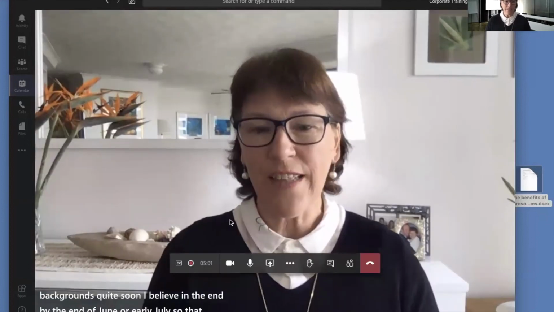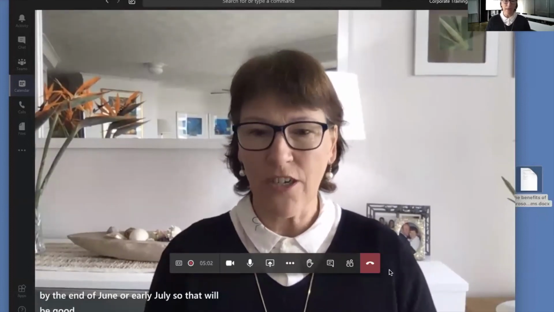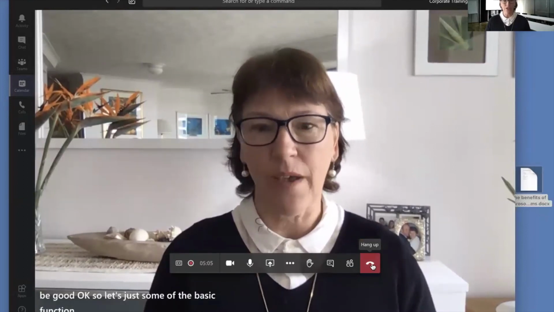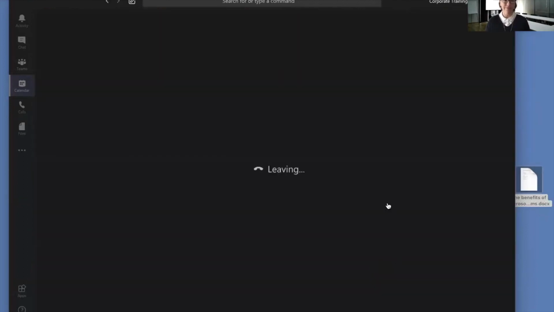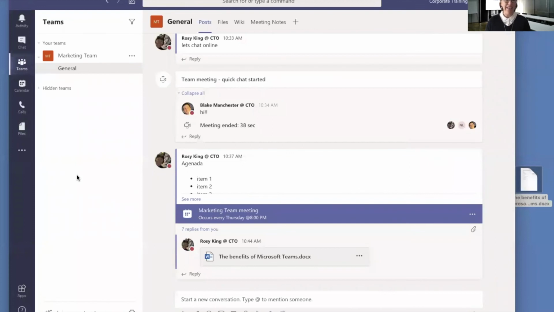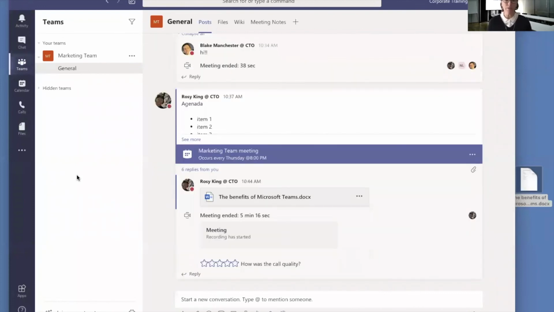Okay, so that's just some of the basic functionality of running meetings in Teams. I'm going to hang up now. There we go. And I hope that that has provided you with a little bit more information on how you can make Teams useful, how to use the different facilities available in meetings, and certainly to collaborate and work on files together.